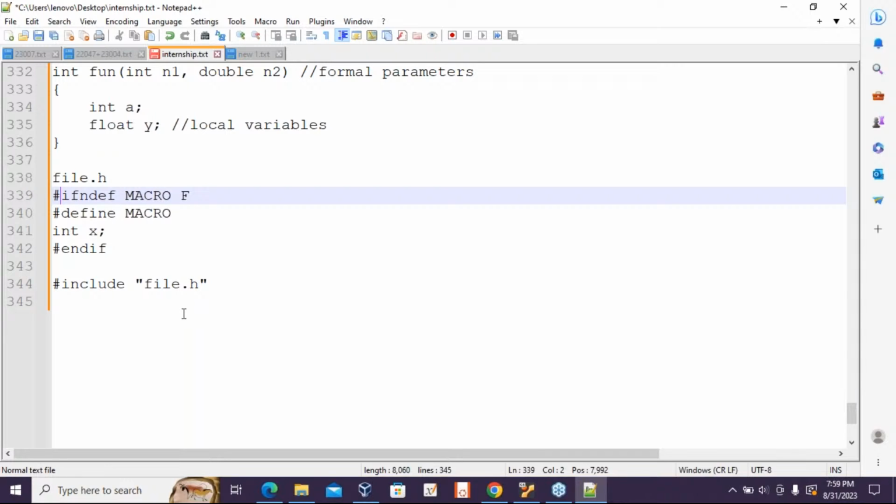Okay, is a macro user defined or predefined? It's user defined. It is a name given for a constant, and it gets executed at the pre-processing stage itself.